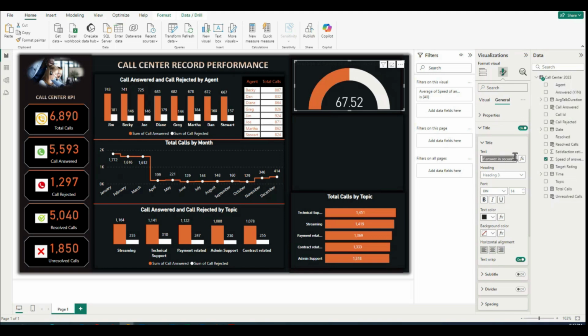So average. Well, I think the name is correct, so that is not an issue. Text color, let's change it to white. Great. And one more thing is, let's center it out. So average of speed of answer in seconds.